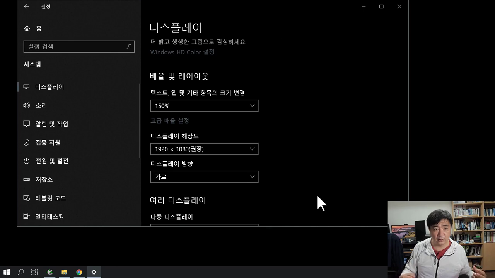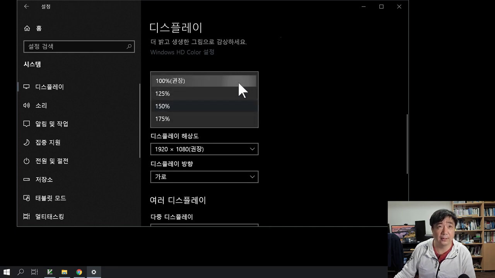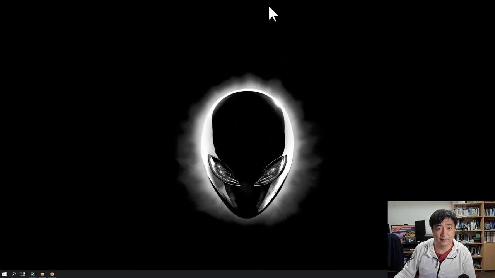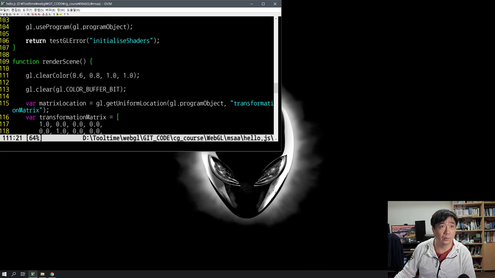In that situation, the pixels are resampled to display. So even though we turn off the anti-aliasing, the resampling automatically occurs. Therefore, the anti-aliasing effect appears on screen, even though we turn off anti-aliasing. So if you want to test the non-anti-aliasing mode, you should set it to 100% zooming. Okay, and then I will change the code.